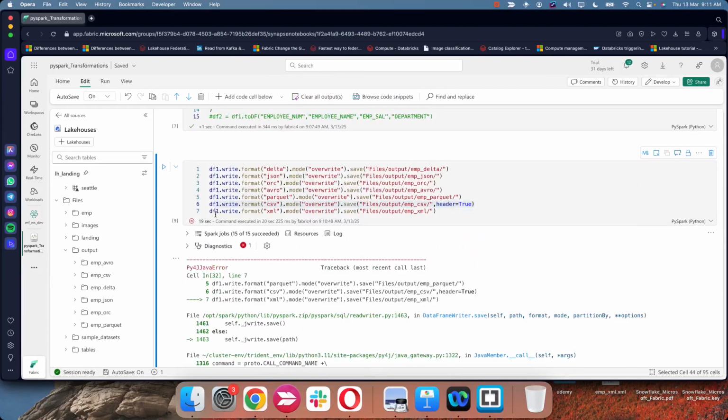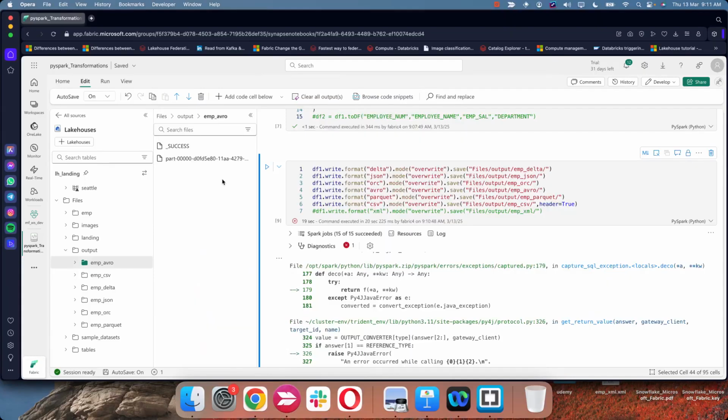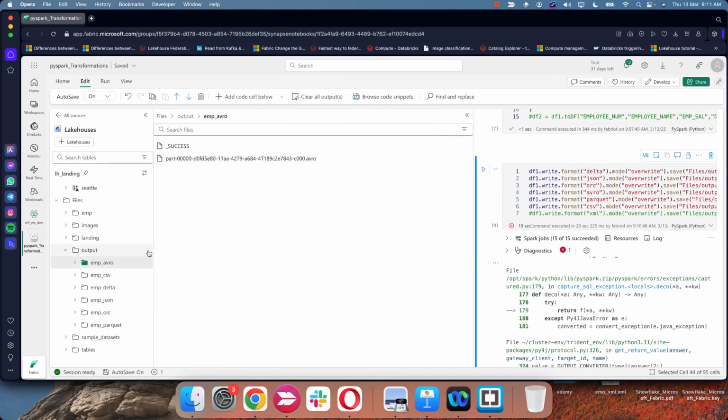Okay, so how to use third-party libraries? Spark does not support XML. No. This is about saving as a file. So we can verify here. We can find this Avro file here. See, Avro file, CSV file. Okay, delta table. This is the underscore delta log, the delta table. JSON, ORC. Okay, these are different formats.